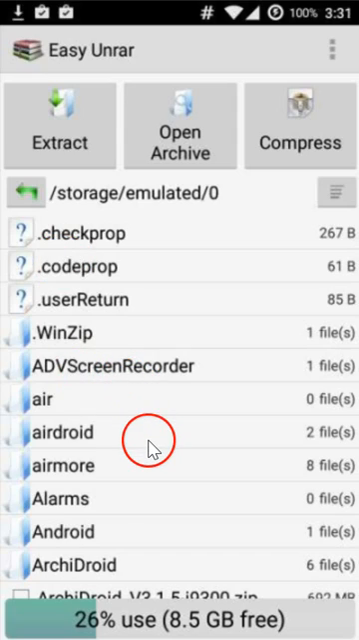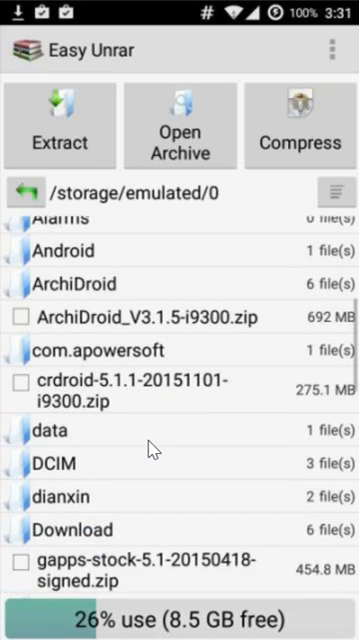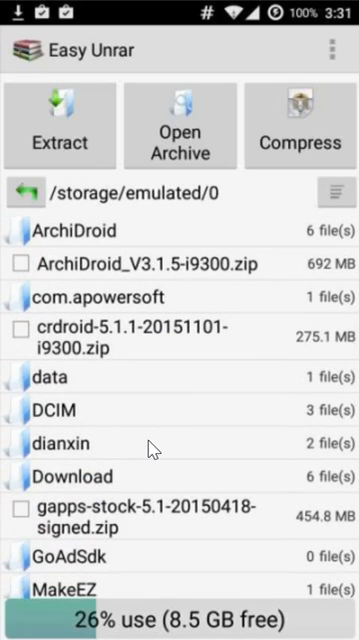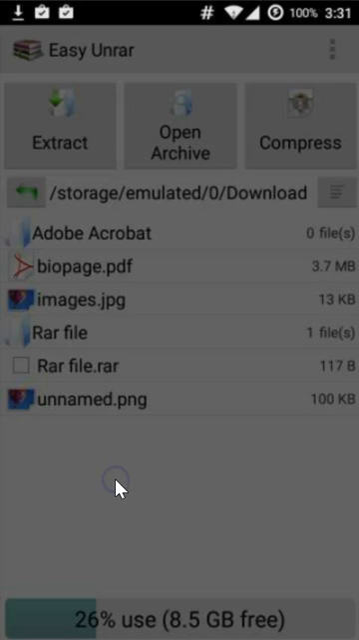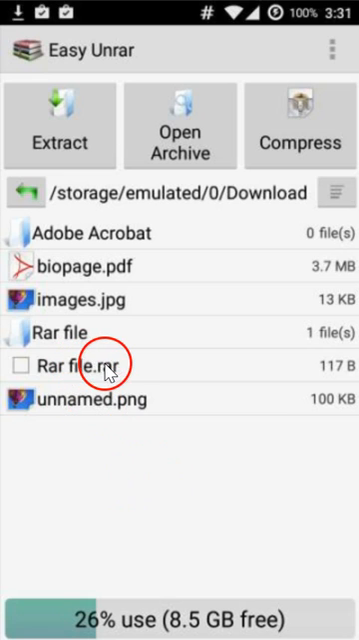So first of all, we need to browse to the folder where we have our RAR file. So I have it in downloads, so let me click on it, and here we have our file. So just let me select it and then click on extract.